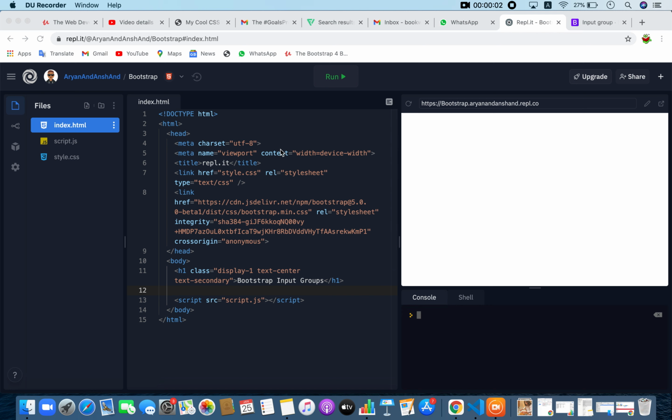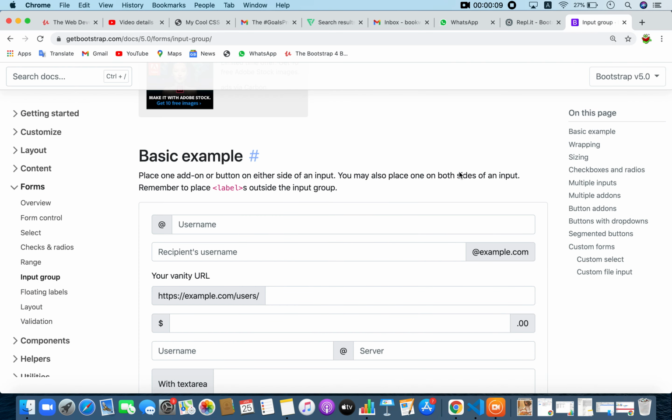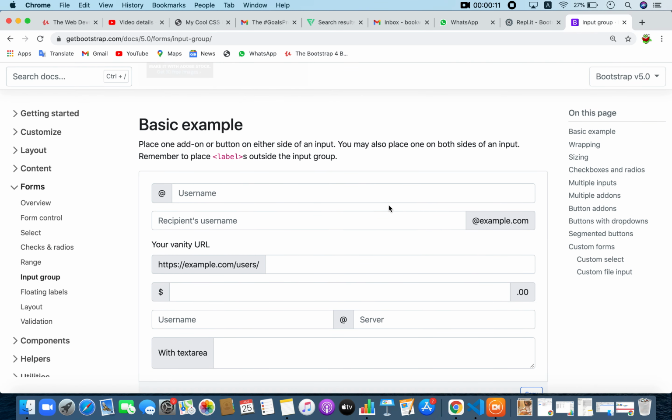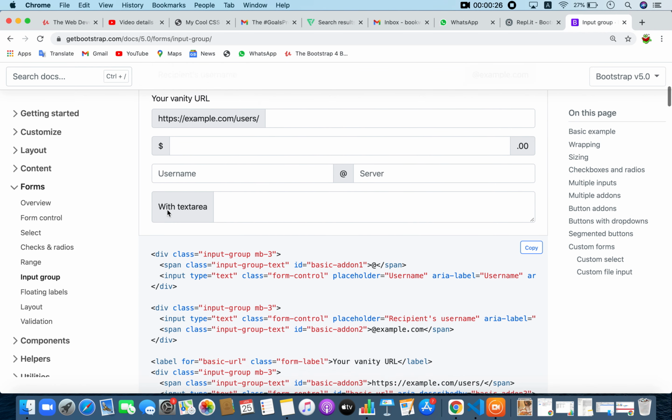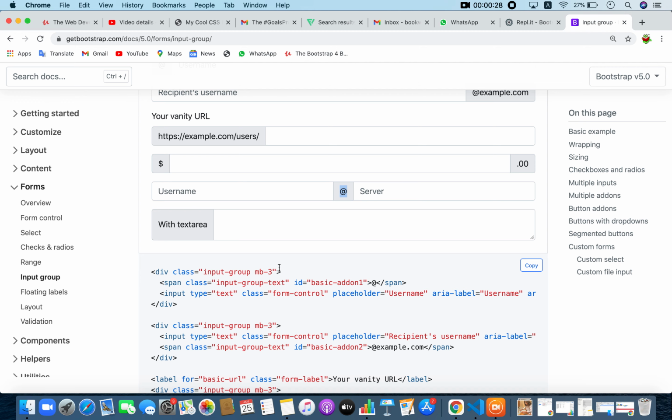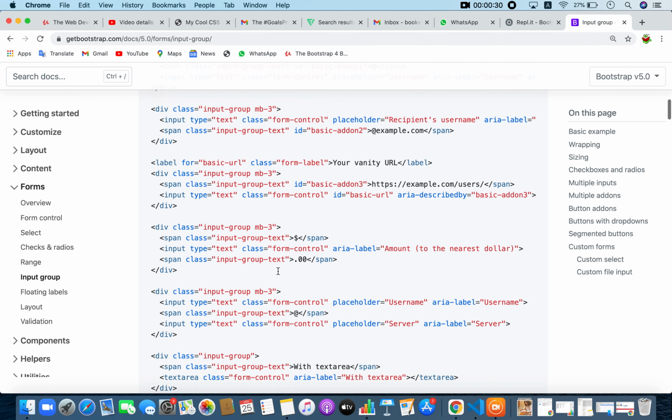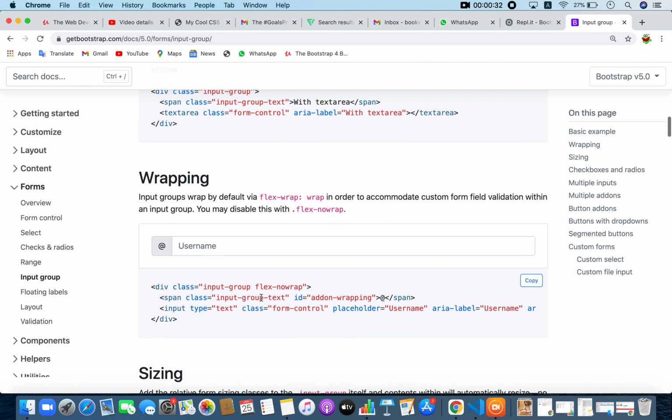Everyone, so today we are going to learn input groups in Bootstrap. If I go to my getbootstrap.com website, there are these examples. You see this grayed out box with an icon or something, those are input groups. This thing with the @ sign before the text field, those are input groups, and you see them a lot on websites. So let's just make one.